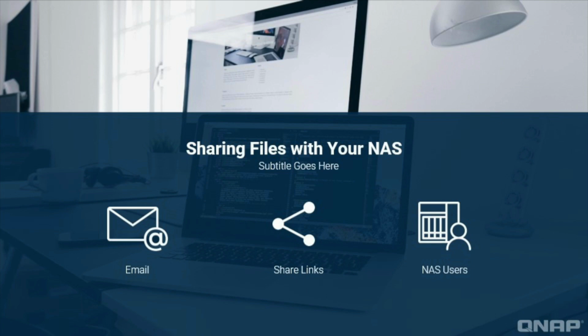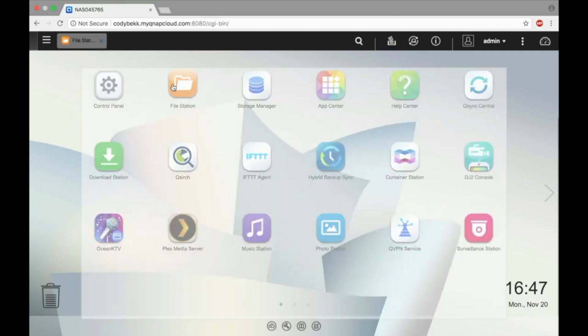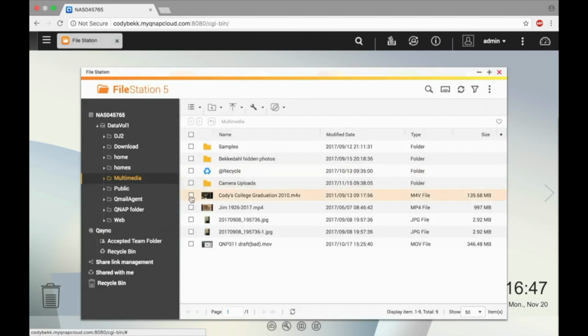You can choose to share files for your email, a social network such as Facebook, a share link, or another user on the NAS. In this tutorial, we will share a file via a shared link. To do this, start by opening FileStation.